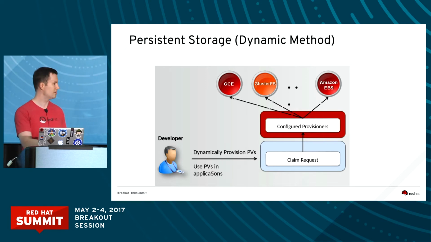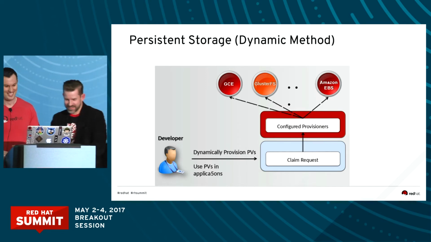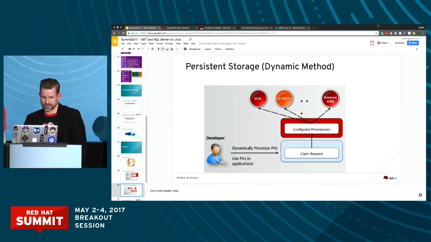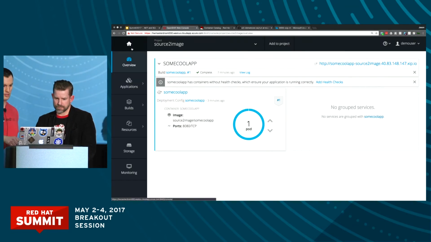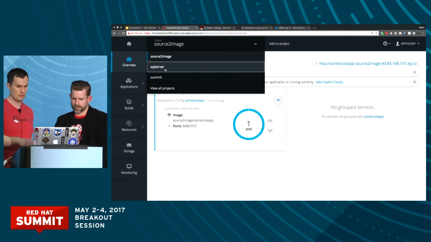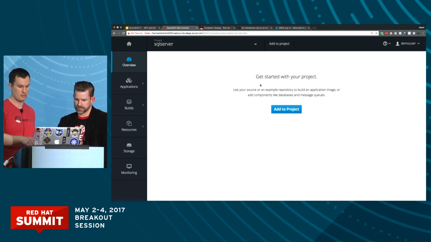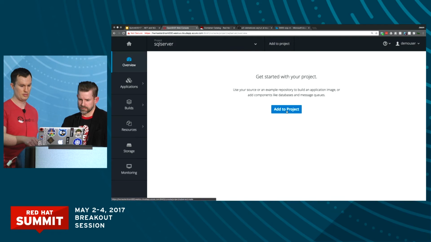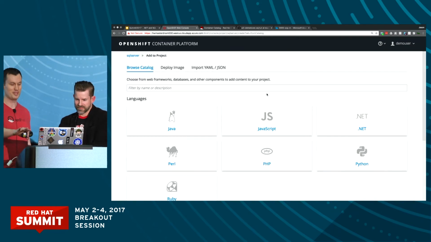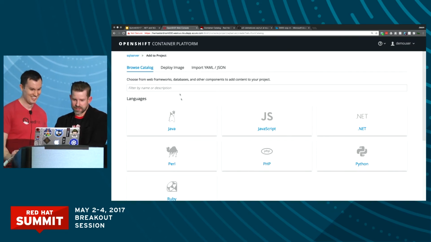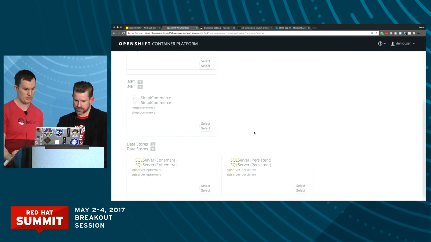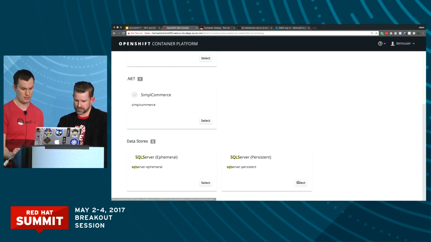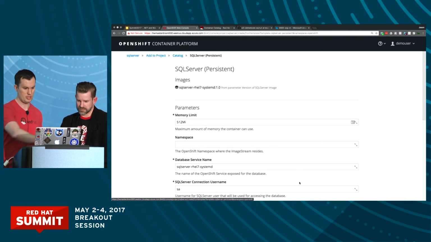So can you go back to the... Actually, do you just want to go into the SQL Server project and spin up the SQL Server persistent template? I'm not even attempting this. Is it imported already? Yeah, just type SQL, S should pop up. Scroll down there. Just click on that one. And just change that to 2 gigs.